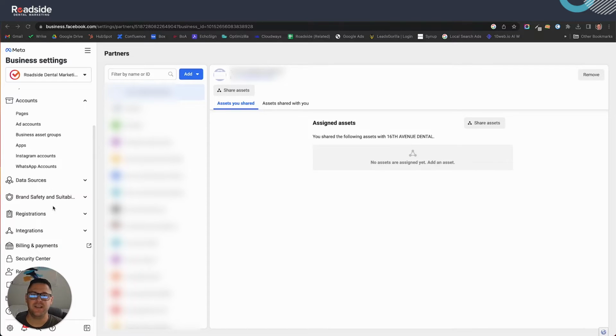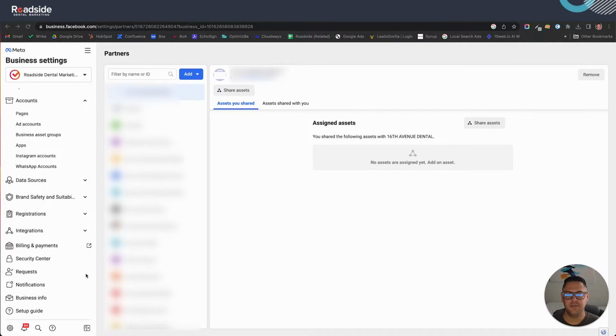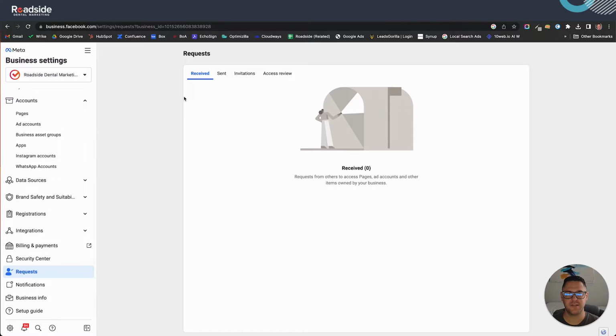Once we send that request, you're going to want to look on that left-hand side in the menu and look for the tab that says Requests. There should be a little icon here as well. If there's a pending request, it'll have a little 1 or a 2, depending on how many assets are requested. So you would click on Requests, and then it would be showing up here under that first tab, Received. Currently, we don't have any requests in our Business Manager account, but if you did, they would show up here, and then there would be a button right here that would allow you to approve.